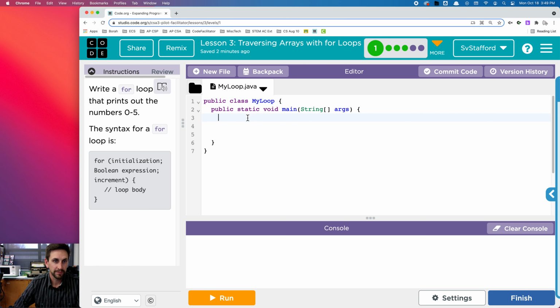So the instructions on the first level ask us to write a for loop that prints out the numbers 0 to 5. And it gives us a little information about the syntax for the for loop. So we have our initialization, our Boolean expression, and how we increment.